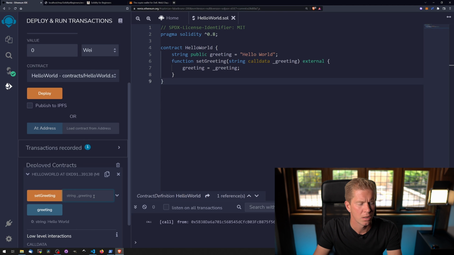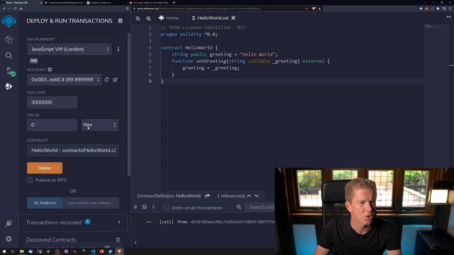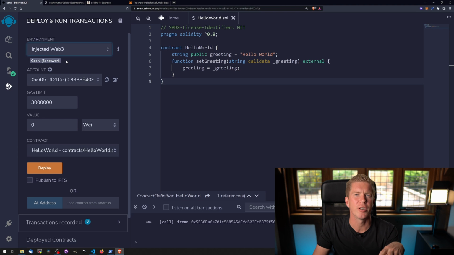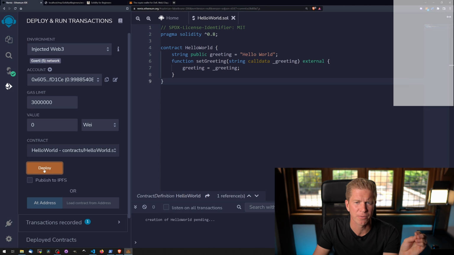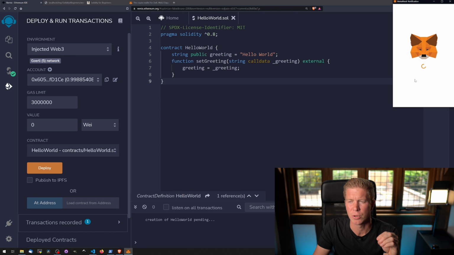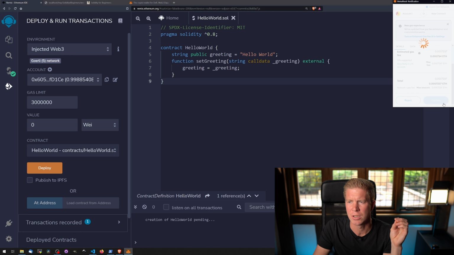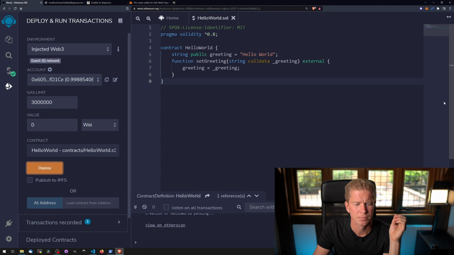Hello World. And let's try deploying it via Injected Web3. Injected Web3 is going to allow us to connect MetaMask and deploy this to a remote network. That remote network could be the Ethereum mainnet. Obviously, there'll be a real charge for that. We're going to use the Goerli testnet so that it's actually free. We just need some Goerli test ETH to deploy the contract. So we're going to confirm that transaction in MetaMask. Because this is a real testnet, it's going to take 15-20 seconds to go through.